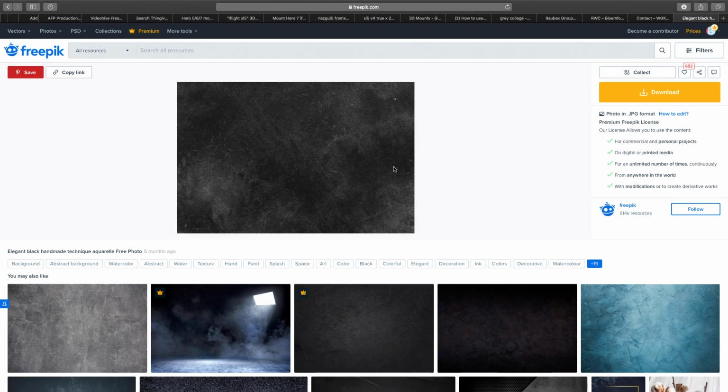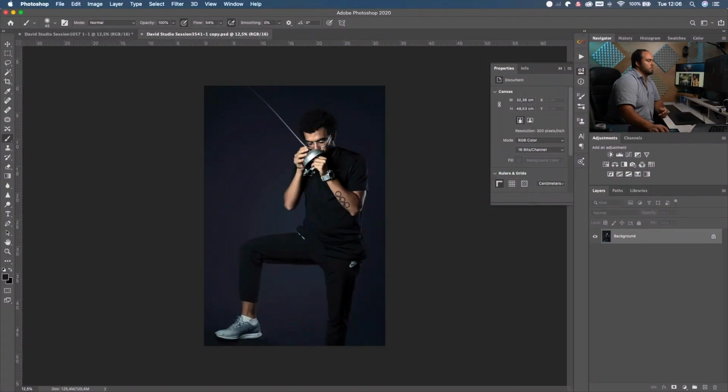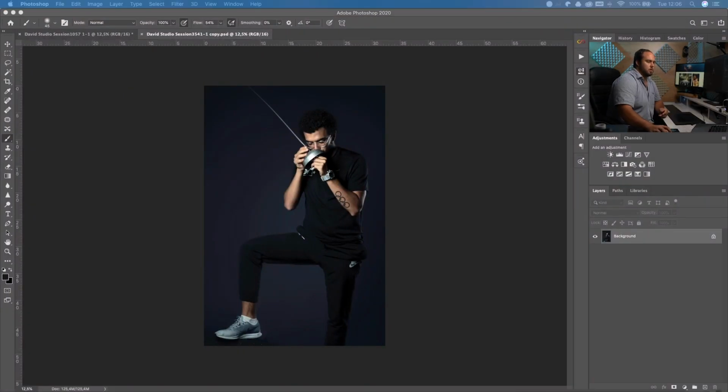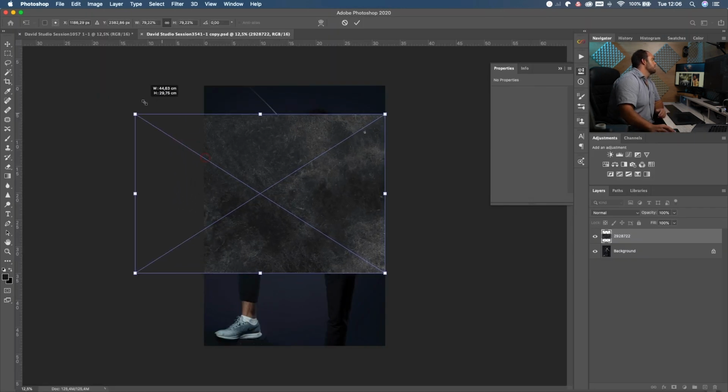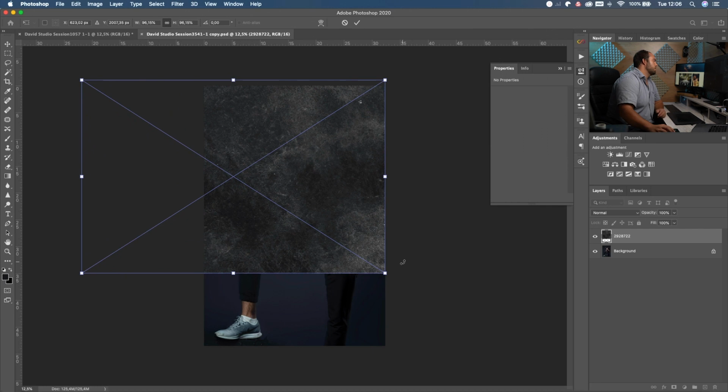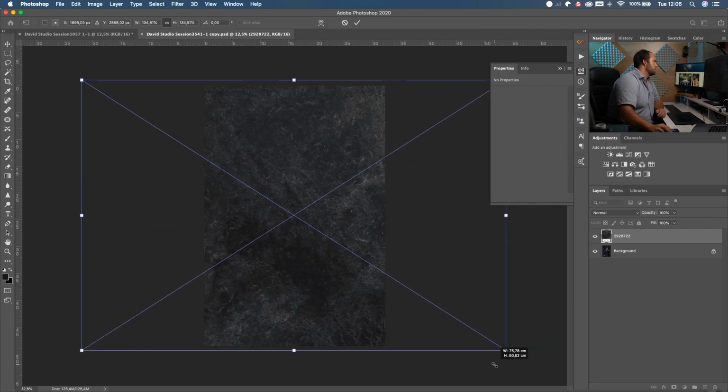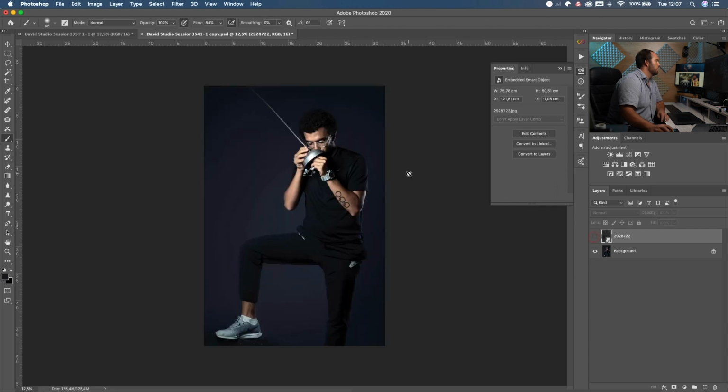So now I'll go back to my image, I'll go to my downloads, take the texture, drag it in, and stretch it over my background. You can rotate it as well if you'd like that. There you go, we can turn that off.